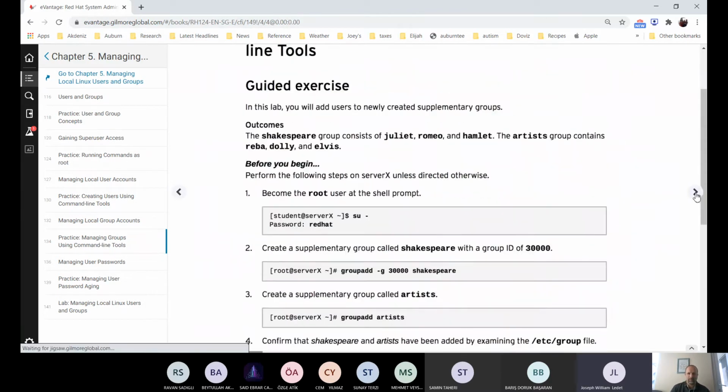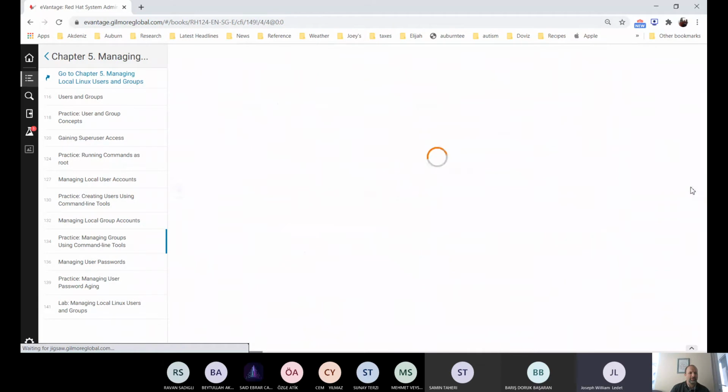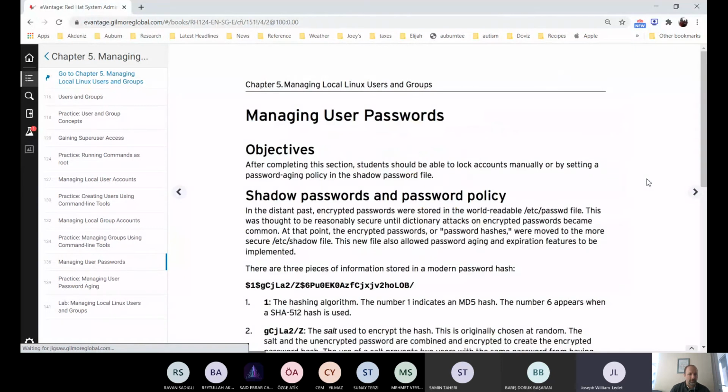So just like before, we'll practice through that in 15 minutes or so. So I think we're on the last section now. Okay, managing user passwords.